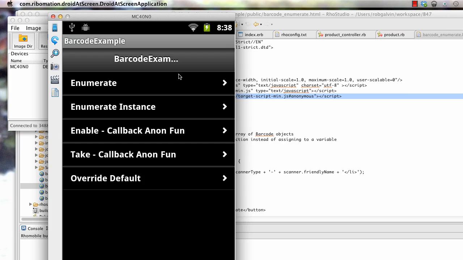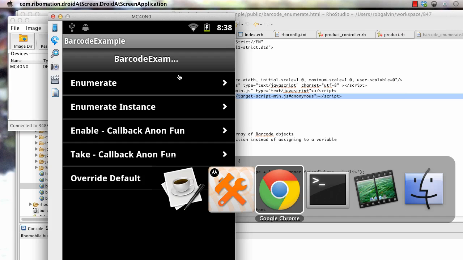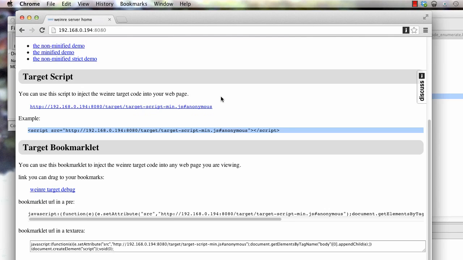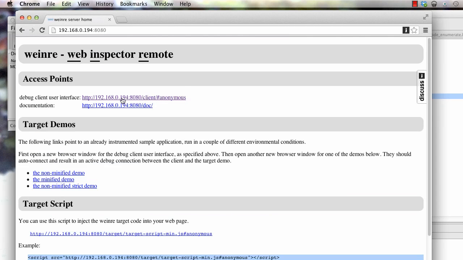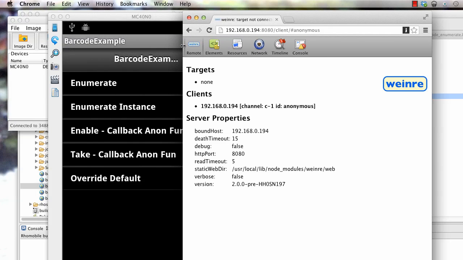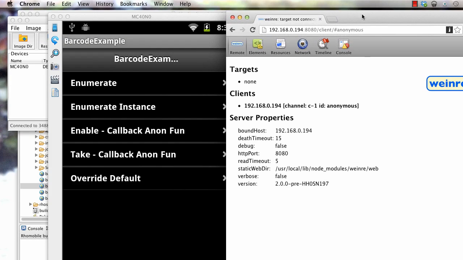Okay. So now let me go into my Weinre window here. Once you copy it, actually before launching the device, what you want to do is go into this debug client user interface. This is where all your debugging is going to happen. I'm just going to drag it over so we can see both windows at the same time.